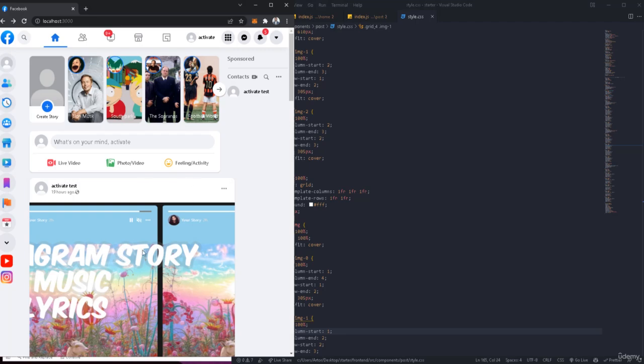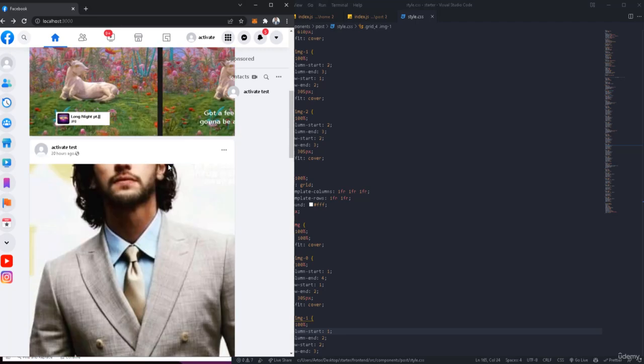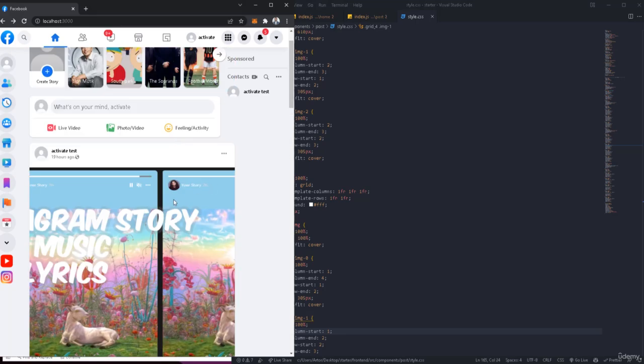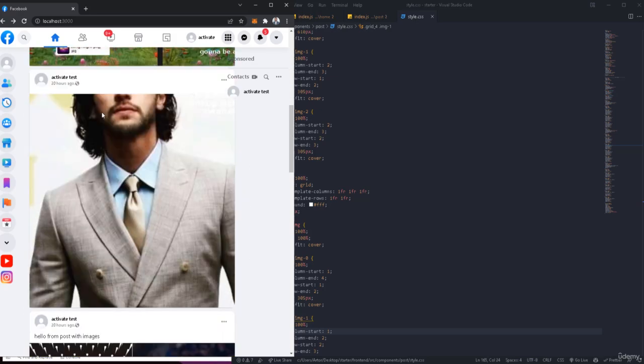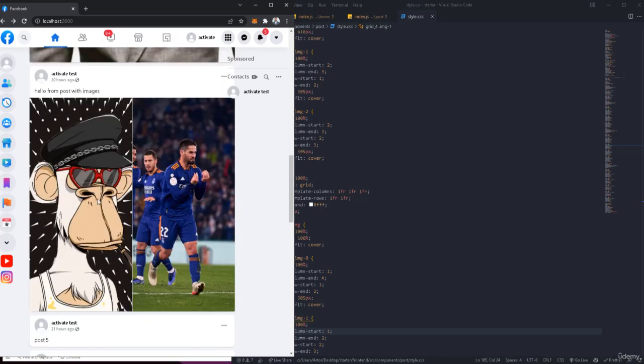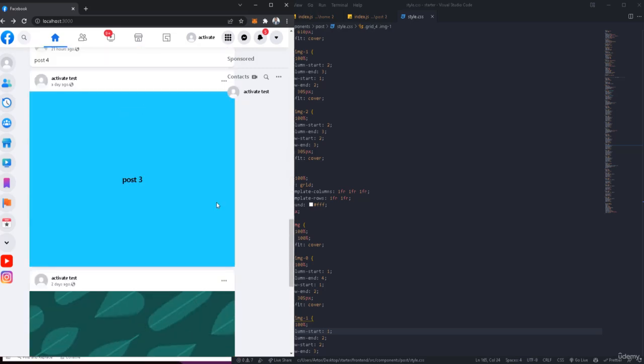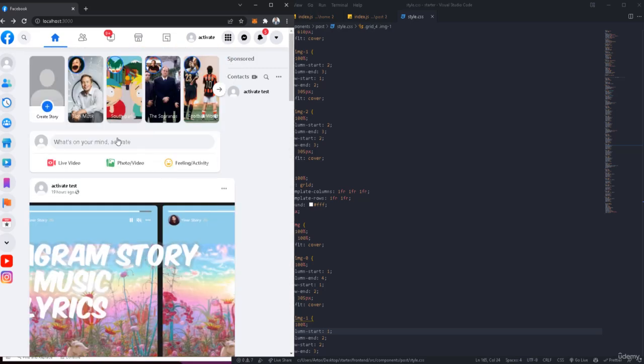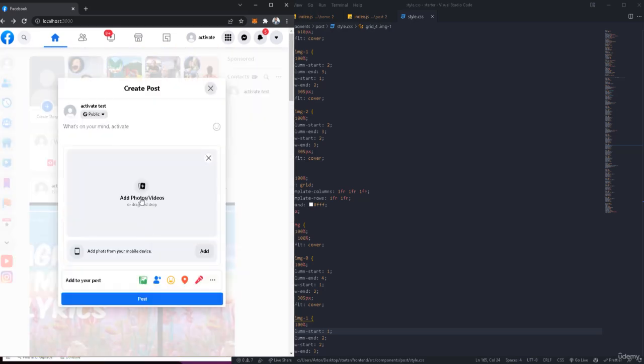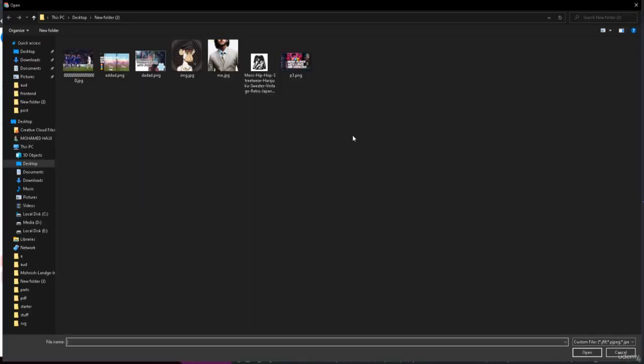As you see right here, this is when we have one image. This is how it's going to look. This is going to look very odd because it's not responsive yet, but we're going to work on that, don't worry. And this is when you have also one image. This is when you have 2 images. Okay, and let me create a post and let me show you. To see everything is all right, let me use this one, and this one, and this one. Okay, so 4 images and open.